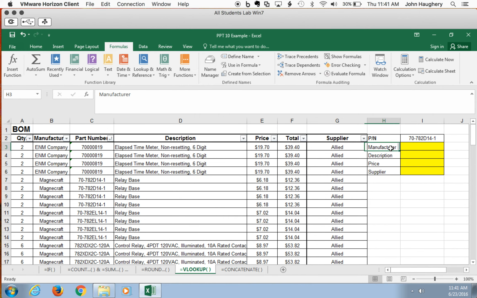What if we want to find this manufacturer, right? We come down here, we find that part number. We cannot go to the left, okay? VLOOKUP does not go to the left. It only goes to the right, so down and to the right. So if we are to use this effectively, a lot of times we'll put whatever type of data we're looking for on the very left of our table.